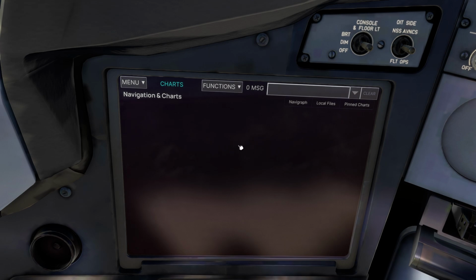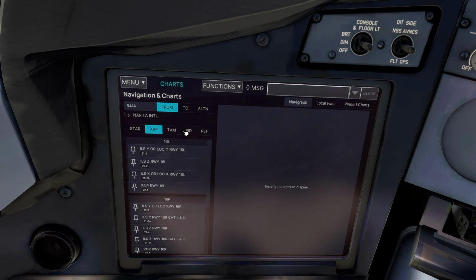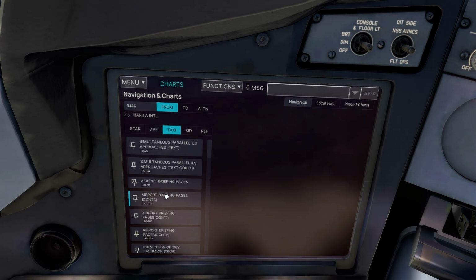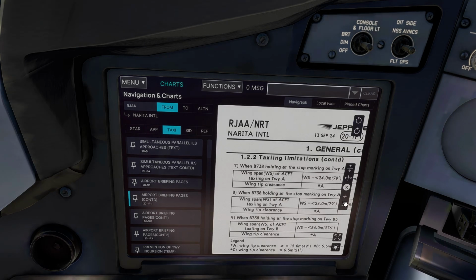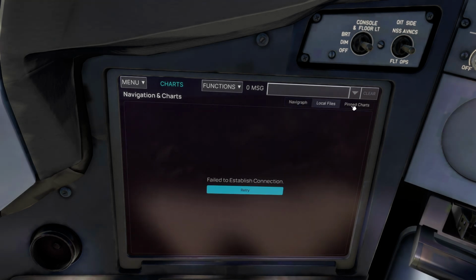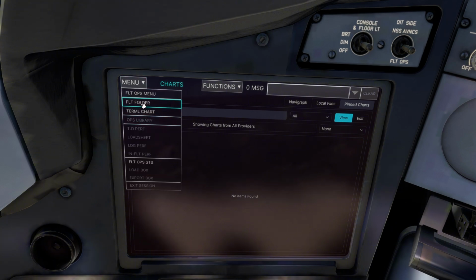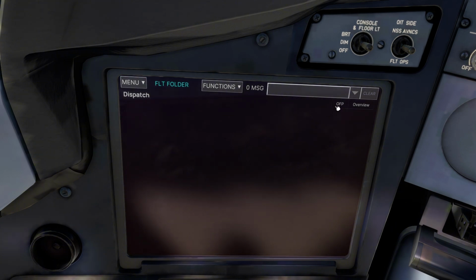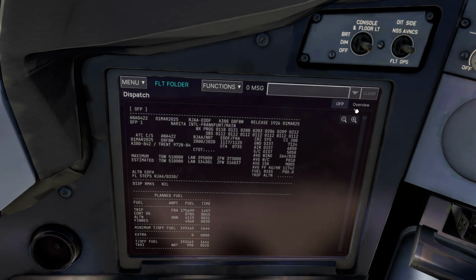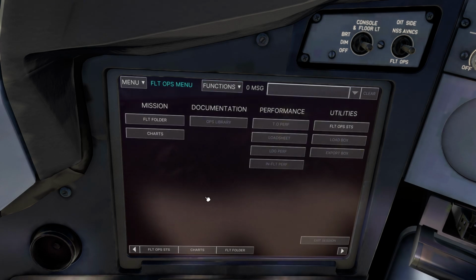You can access charts in Navigraph, for example. Let's take a look. Of course, I need to select the airport first. Then you will have Navigraph charts, like I said. You can load local files, pin charts, and also you will have your operational flight plan right here. And a preview page, which is basically identical to the one in the EFB. So these are the basic functions.